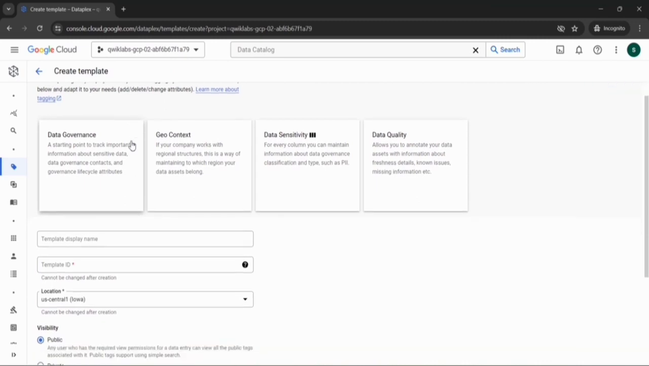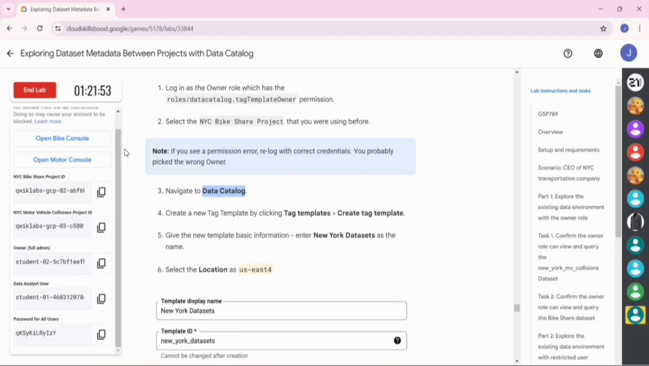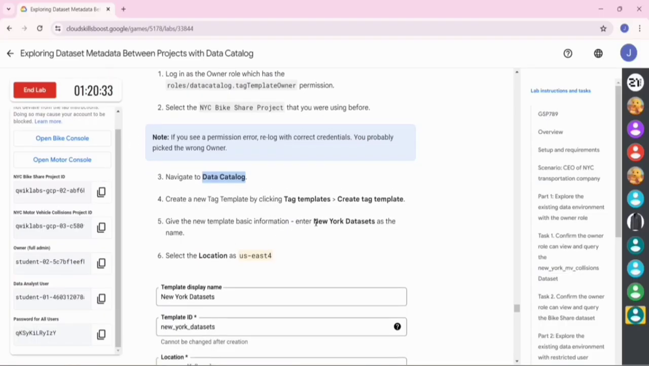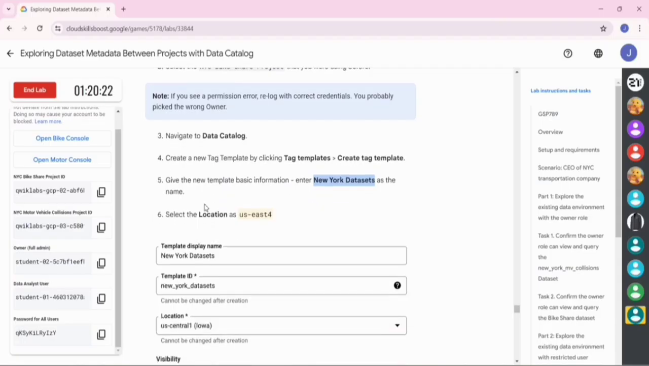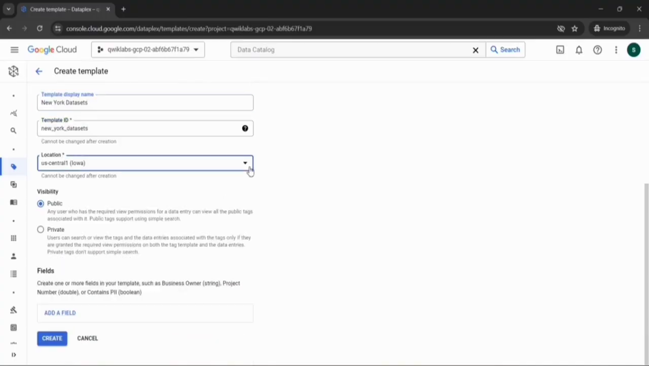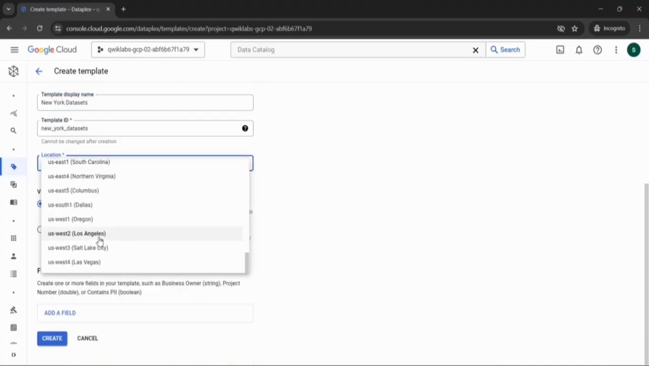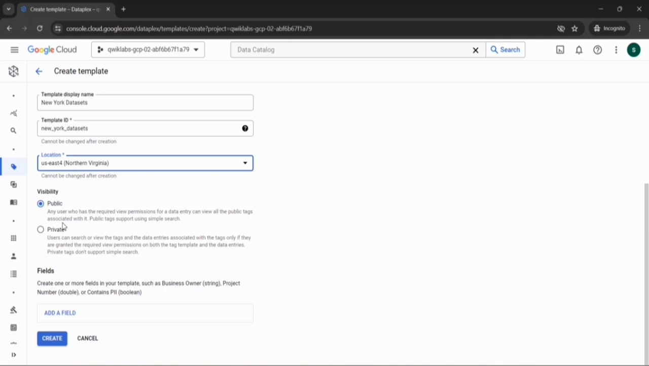Now this type of interface you will get. Now go back to the lab instructions and copy this New York data sets and go to the cloud console, paste it in the template display name. Now for the region, go back to the lab instruction. My region is US East 4. So if your region might differ, you have to select according to your region. Now I will select US East 4. And for the visibility, you have to select the public.